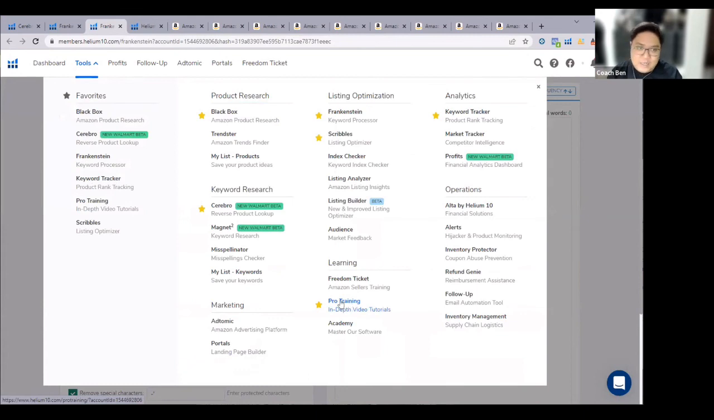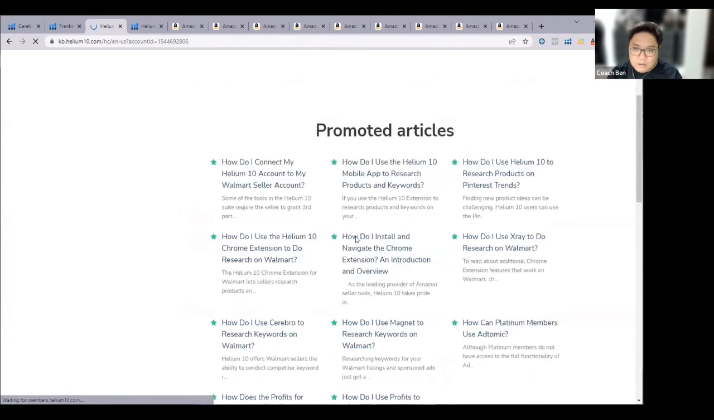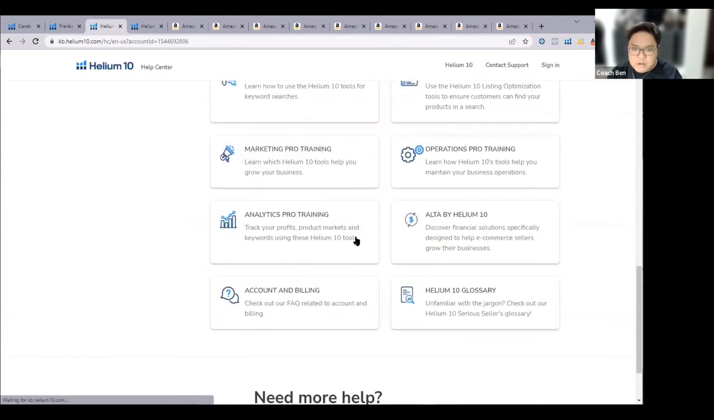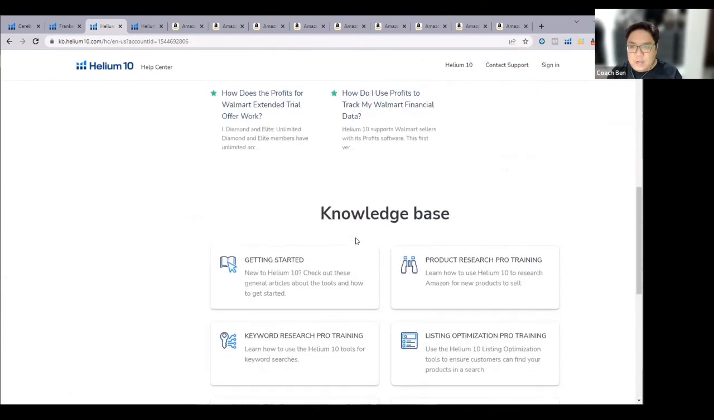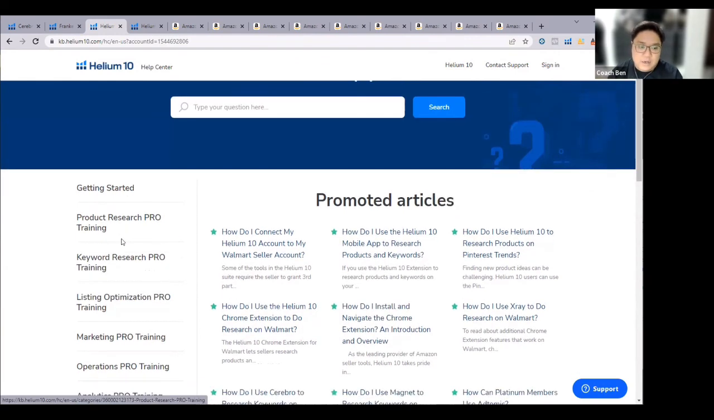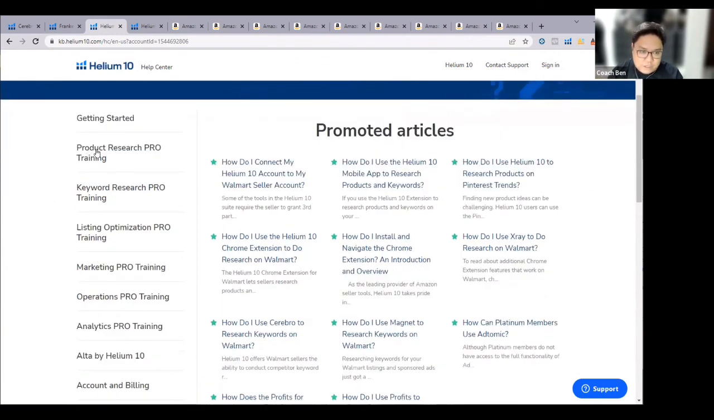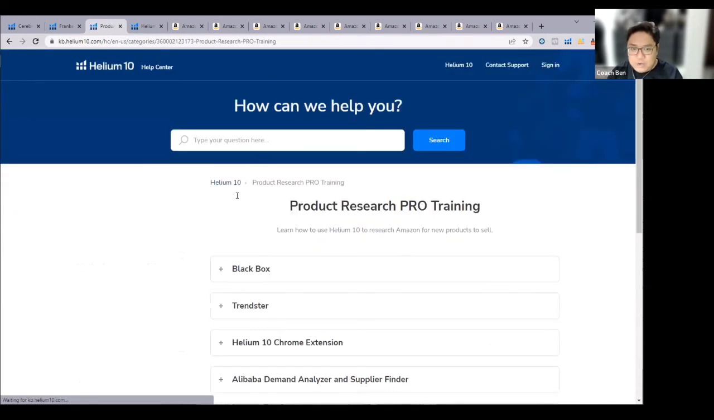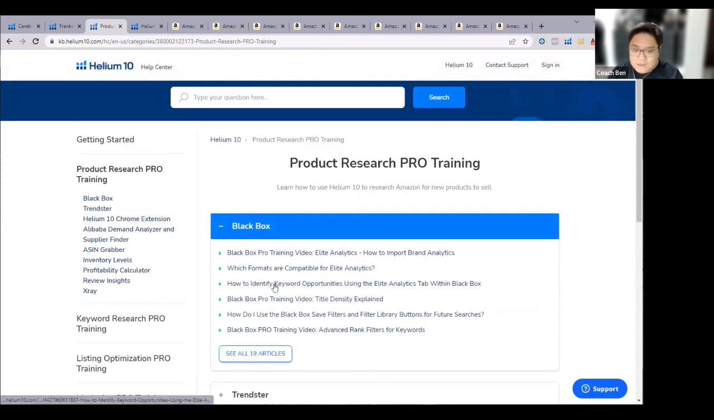Okay, why I didn't just tell you guys to go to pro training to understand what is H10 all about is because I want to tell you there's so much information here, right? So I want to tell you the three main things that you should use first, which is Black Box, Cerebro, and Scribbles and Frankenstein. Over here, you can see product research training, keyword research training, all these are free. You guys can actually watch it over here. These are all videos. Okay, it's not even notes, it's videos. It's Helium 10 themselves teaching you how to do it. So it's better than having notes.